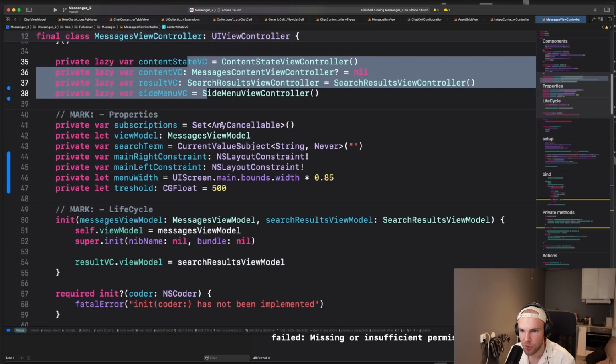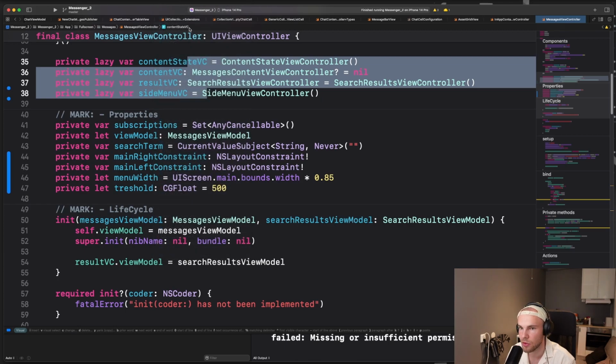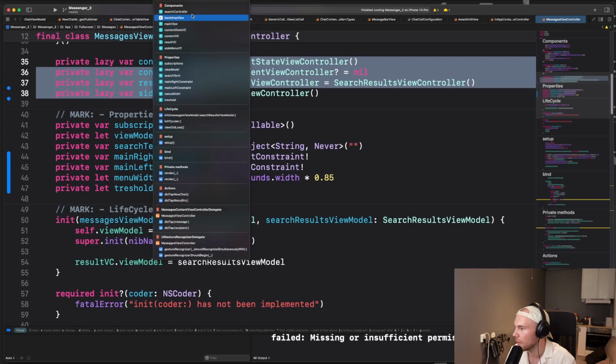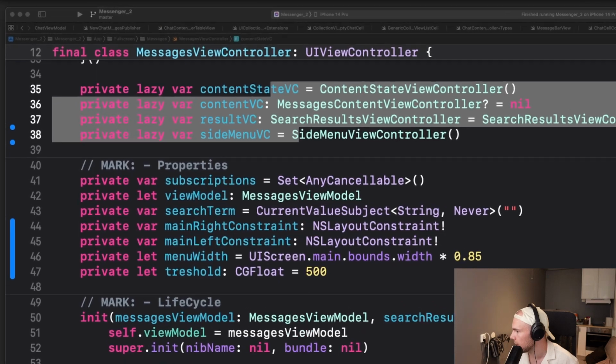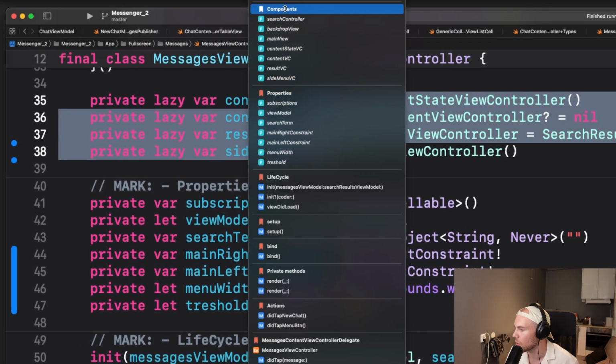And the same goes for here too. If I tap now here, you can see, there you go. Now you see at the top, we have the components. Maybe I can zoom in a little bit so it's better. At the top here, we have the components. You see search controller, backdrop view, main view, content state view controller, content view controller, result view controller, side menu view controller. Then we have the properties. I am not going to read them all. And then we have the life cycle.